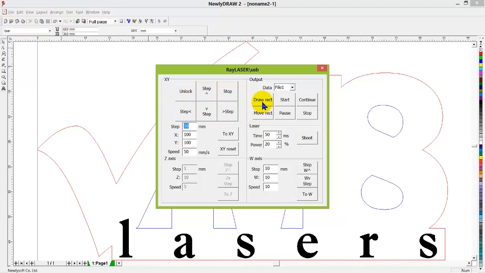Once you've done that, if you click on this move rectangle, what that's going to do is outline your object, just this object around the logo here, to show you if your design is going to fit on your material. You don't want to use draw for this, because move just moves the lens assembly. You can use a red diode to visually see if you're on your material properly. If you click on draw, it does the same thing as move, except the laser beam's actually firing. So not recommended to use that one.